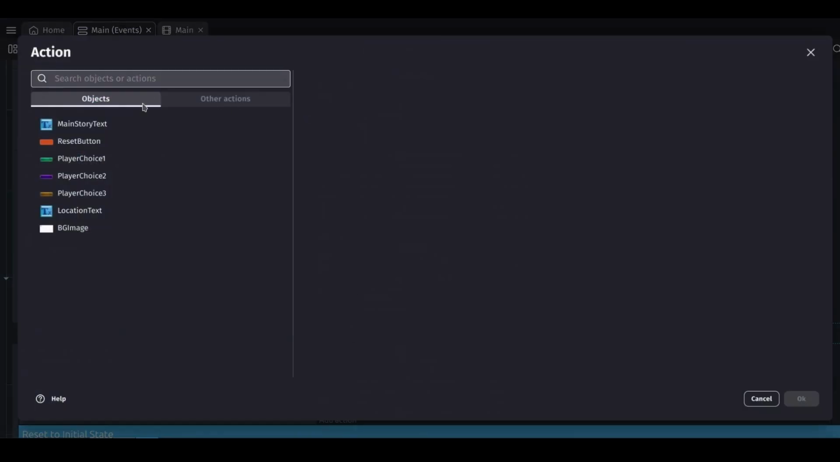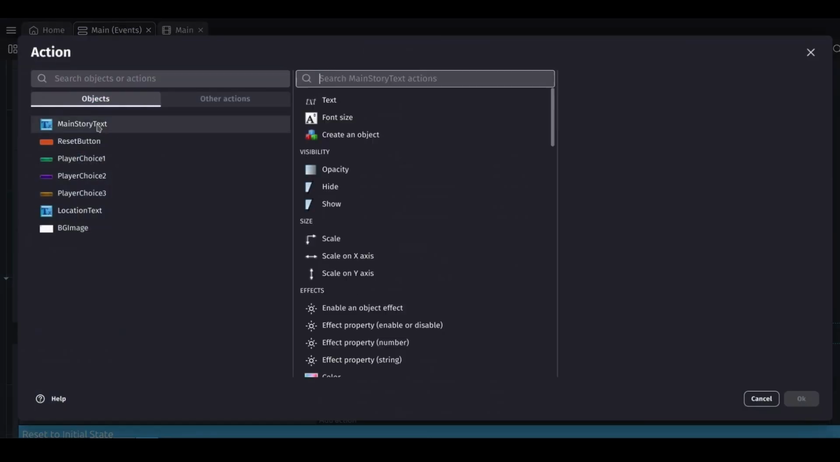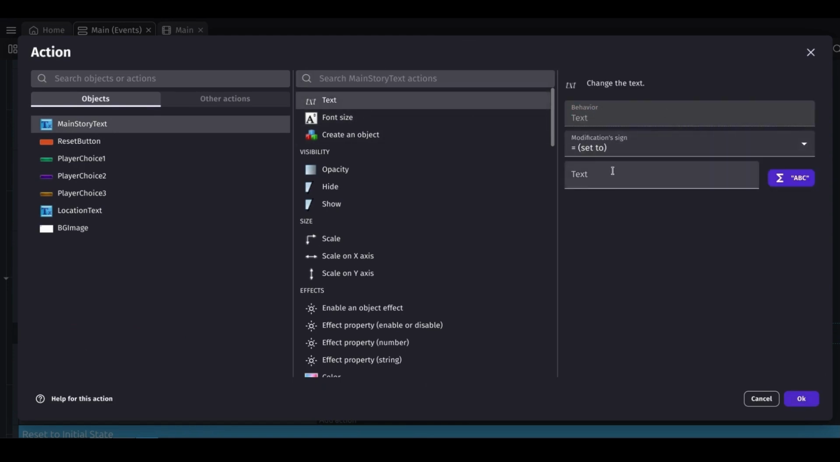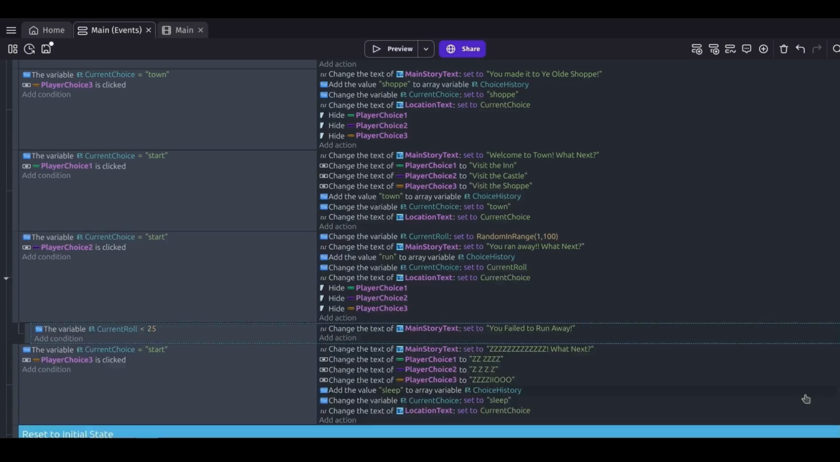Okay. Now we're going to create an action here. And what we're going to do is change the main story text to be something different to indicate what the result of our trying to run away is. So in this case, if you get under 25, you failed to run away. And we will save that.